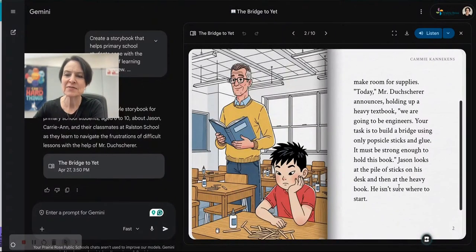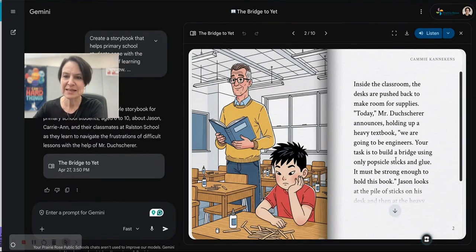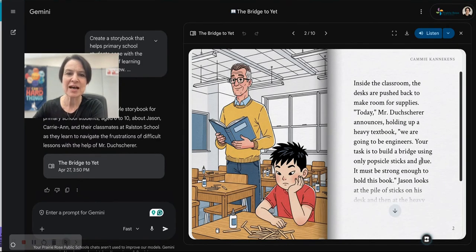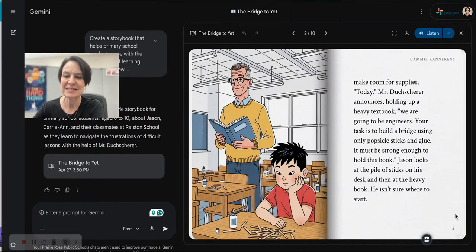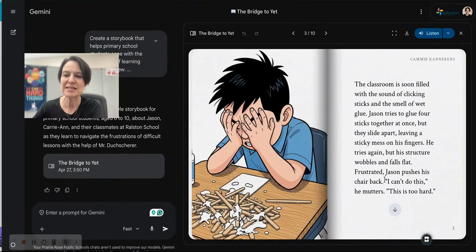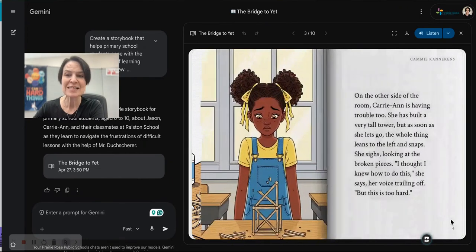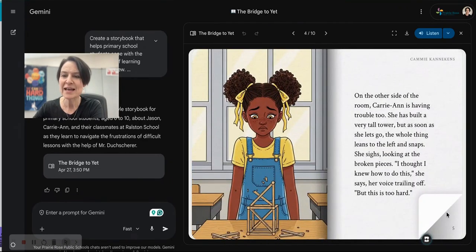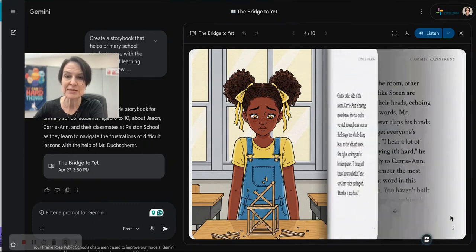Jason looks at his pile of sticks on his desk and then at the heavy book. He isn't sure where to start. So looks like the kids are going to be engineers. Ah, good old bridge building, yes. And here are his words. Jason says, I can't do this. This is too hard. It's saying the words that I asked for. There's Carrie Ann. I thought I knew how to do this. This is too hard, she says. So it's got the words in there that I've prompted, so that's nice.